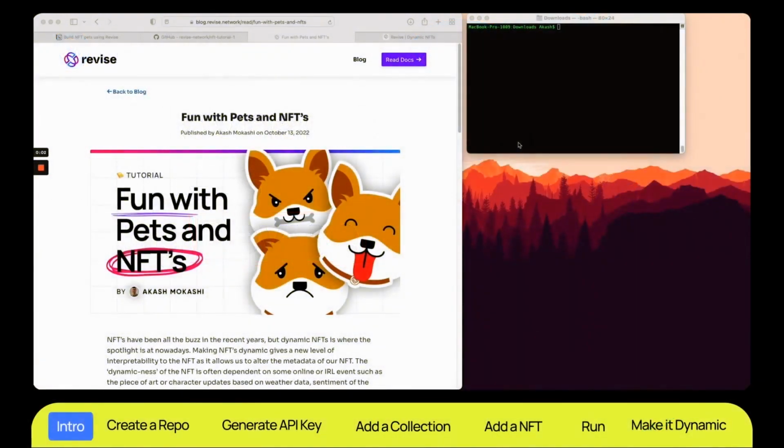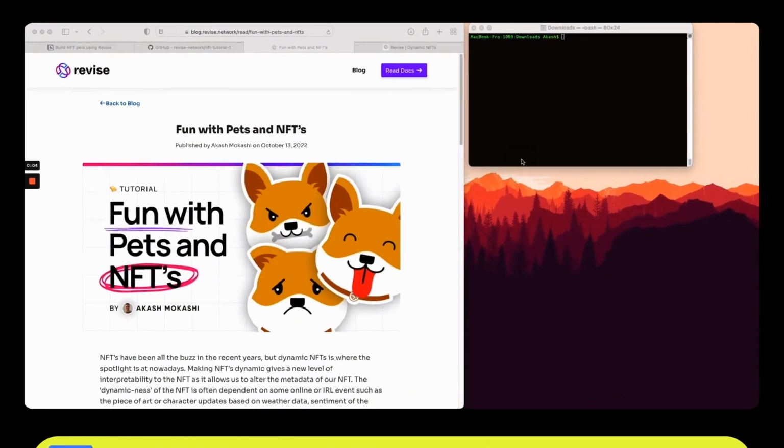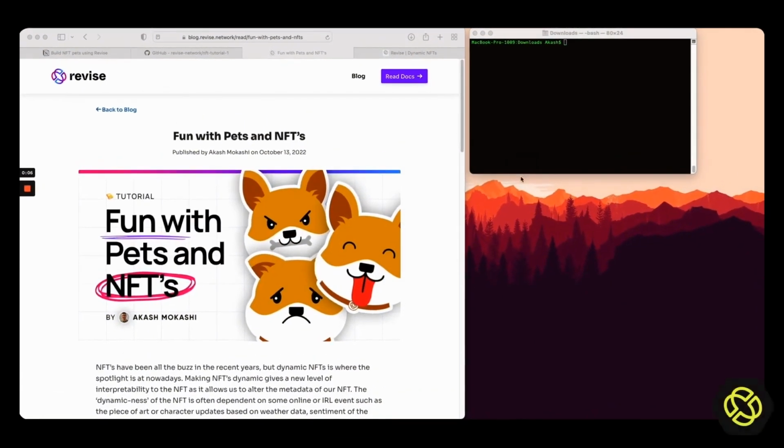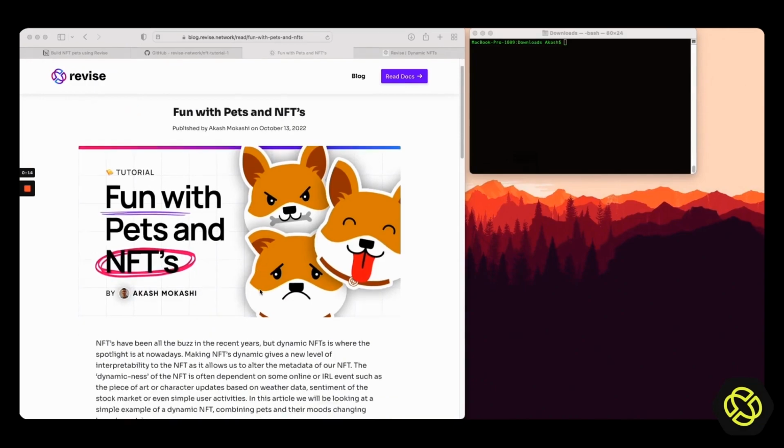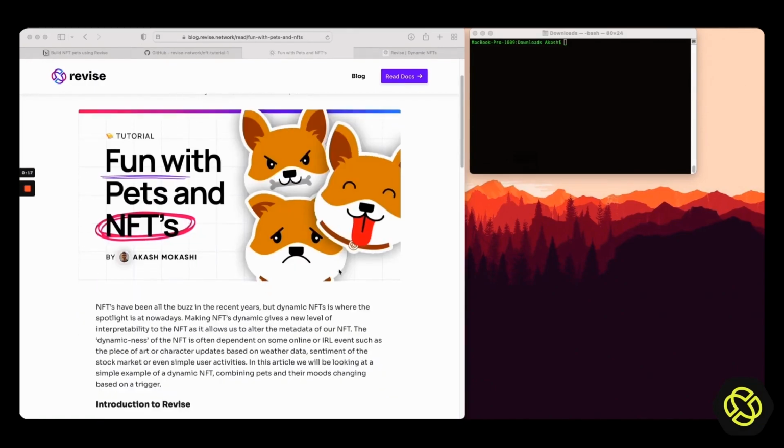Everyone, I'm Akash from Revise, and today we're going to be doing a fun tutorial creating dynamic PET NFTs. To begin, we've created a blog article that gives you a high-level overview as to what we're trying to do today. We're trying to create a pet whose mood changes, and we want to update this in the backend to metadata as well as the images regarding the pet. We're trying to update those things.